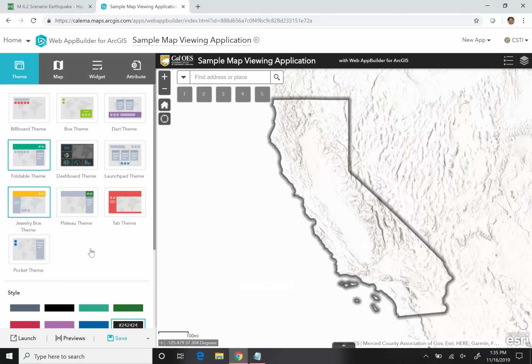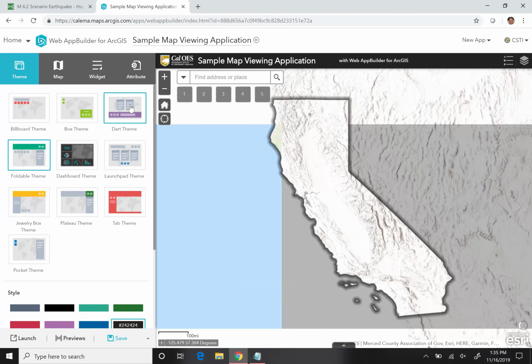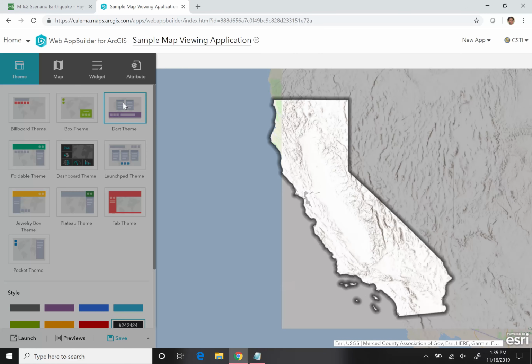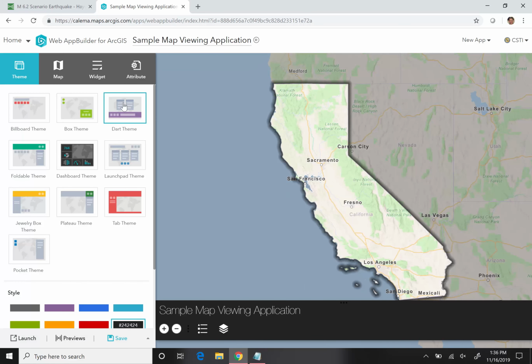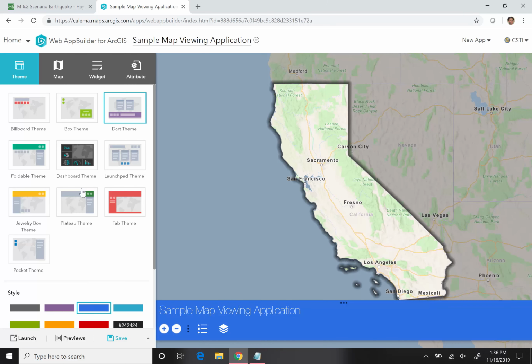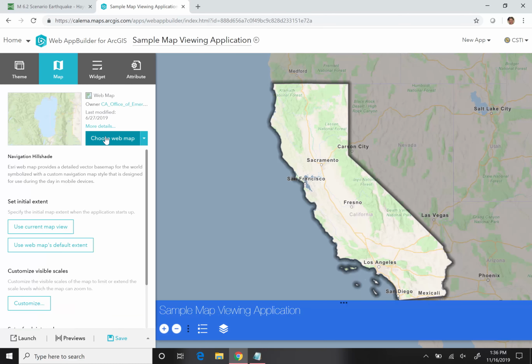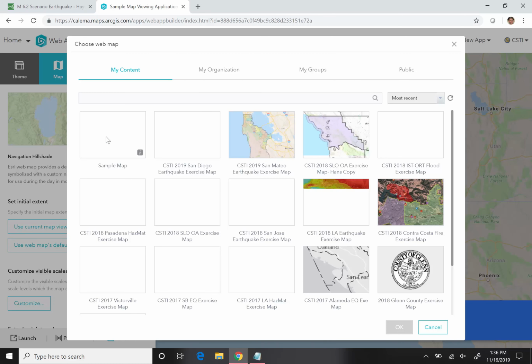So you can do whatever theme you want. I pretty much tend to do this dark theme or Dart theme just because it seems to be the one that people get used to the easiest. I'll change it to blue just for CSTI. Notice it gives you a blank map again. We don't want a blank map. We want to choose one that we've already made.